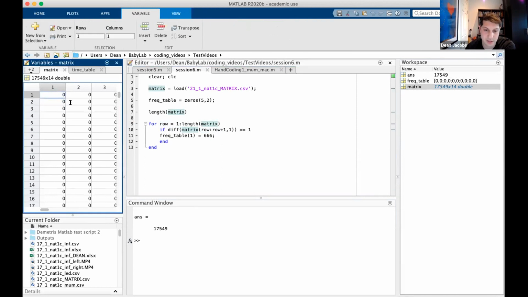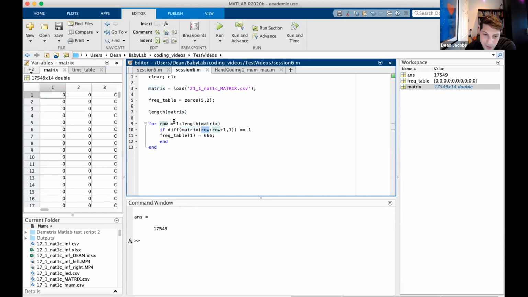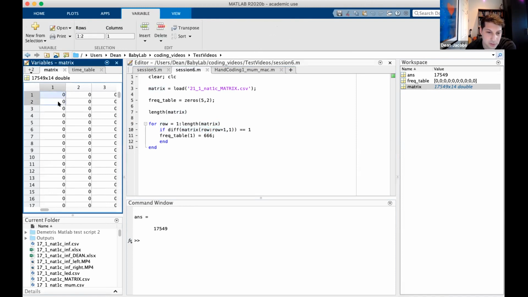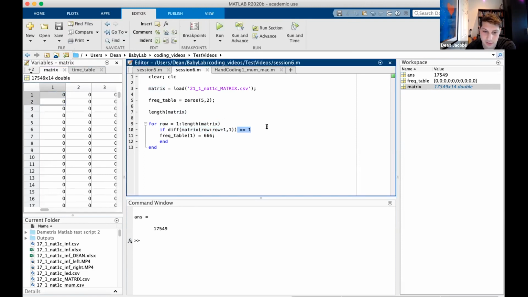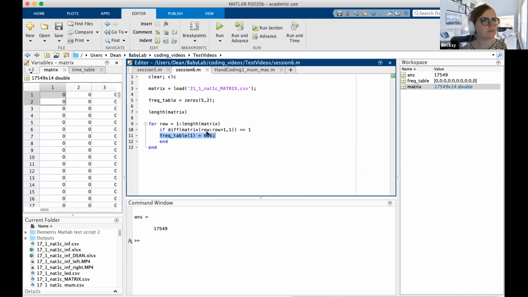So we're looking at row, which is a value of 1, 1 to 2, 1. So it's 1, 1 to 2, 1. We want to see if that equals 1, and if it does, then we want to do something. At the moment, we've got it adding 666, but we don't want it to add 666 to the table. I wanted to add another 1 to whatever number is already in the table.